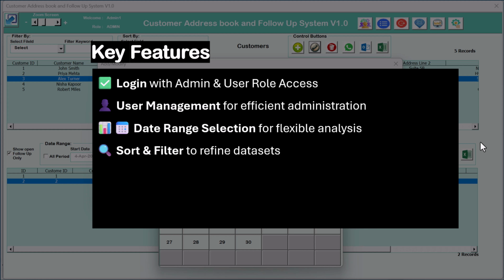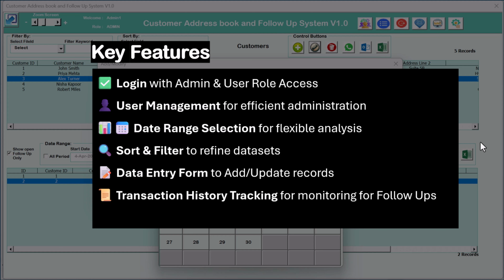We have given sort and filter to refine the data set. You can use sort to sort the data, as well as filter on a particular field. We have given a data entry form to add and update the records of the customers as well as for the follow-ups also. You can track the transaction history of the follow-ups.